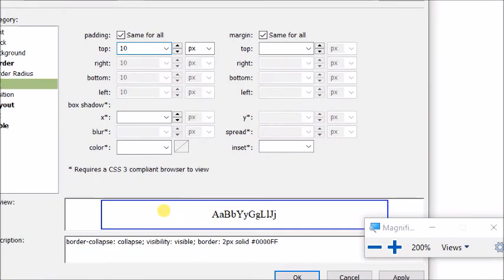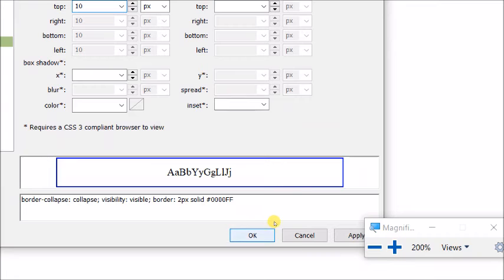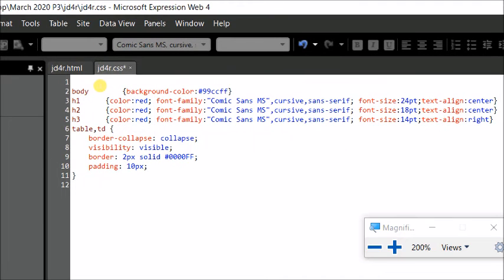So we have given all the styles. Once you give OK, you can see table. These are the styles. Border collapse is collapse. Visibility is given. The width is 2px. Solid, blue color, and the cell padding is 10px.